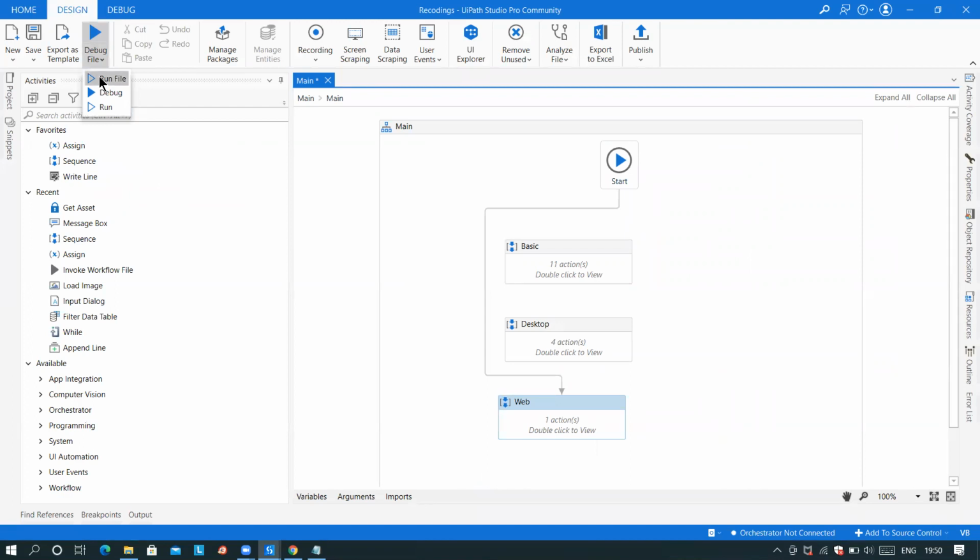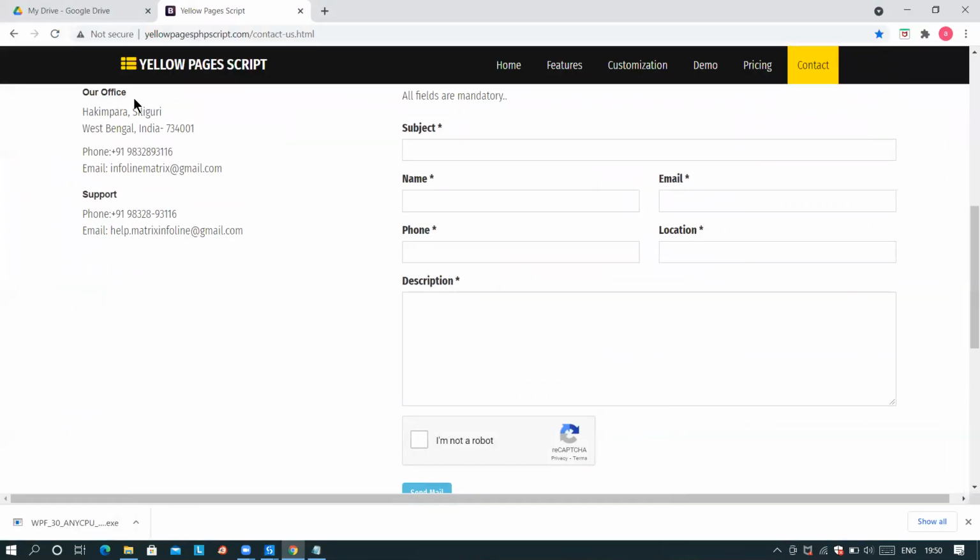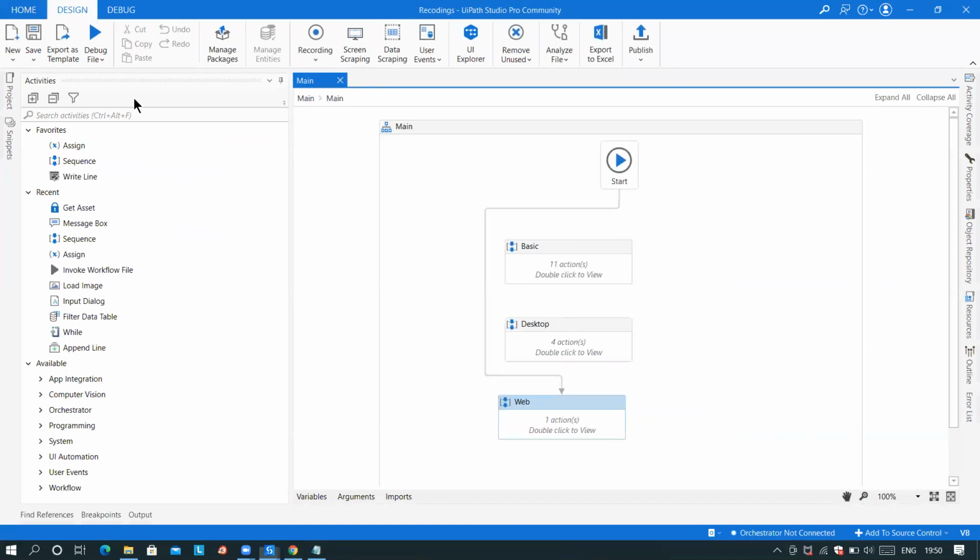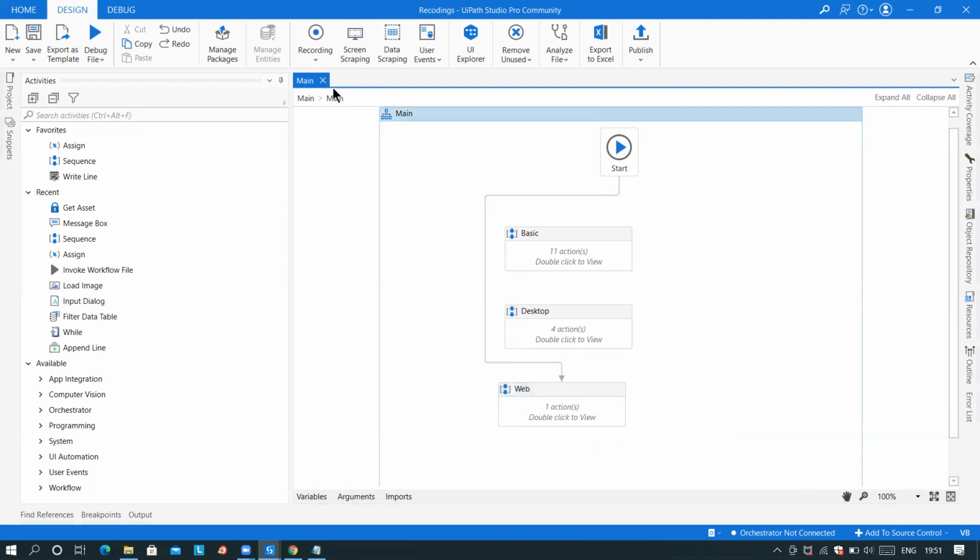Click here, run this file. So it will enter the subject, name, email, phone, location, description, and enter. Whatever action you have performed, everything is recorded. The same will be repeated at the time of execution. Okay, next one.